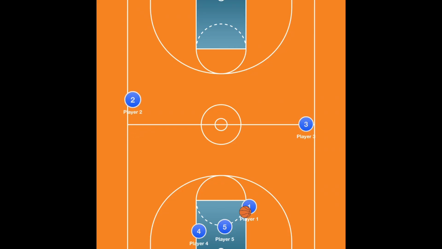As you cross halfway, you should be looking back towards the ball, all right, but also running that nice angle all the way in towards the bucket. All right, and if you don't receive the ball, you would loop back out, all right, looking to lead back to the wing.